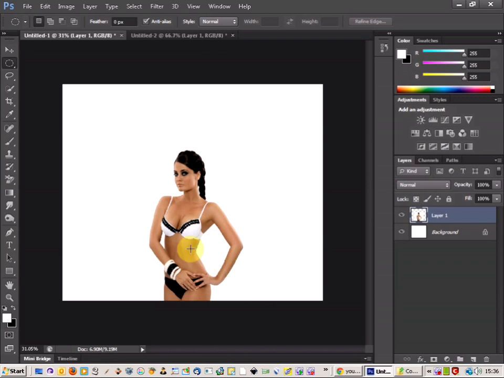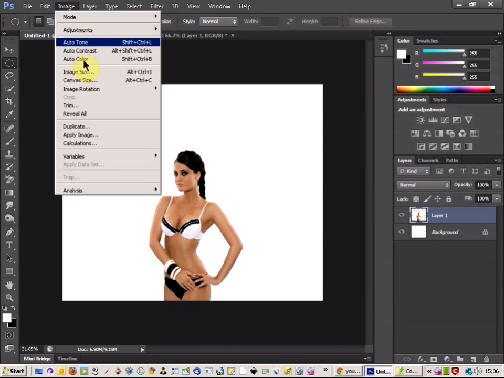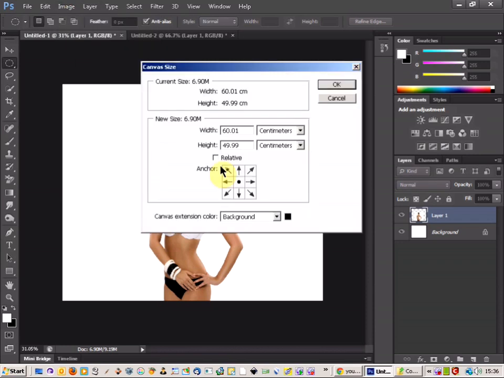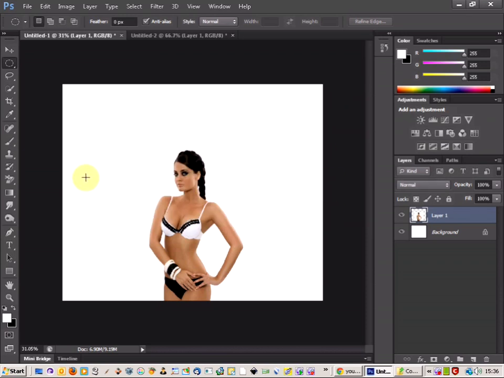Quick tutorial on how to make angel wings on somebody in Photoshop. So first thing you do is get your picture of the person that you want to add the wings to. Make sure that you use your canvas size to enlarge the canvas area around the person.